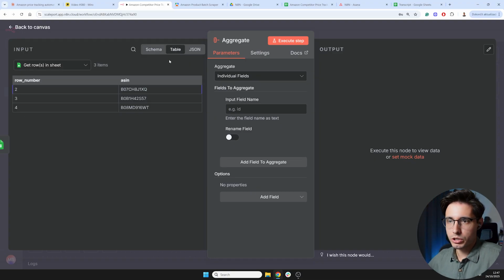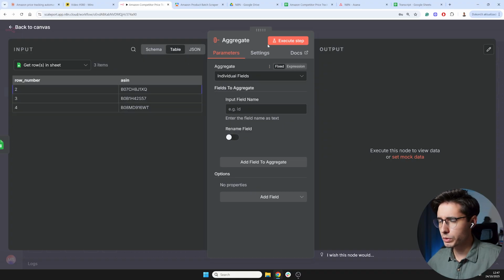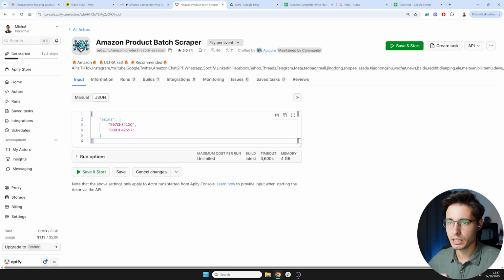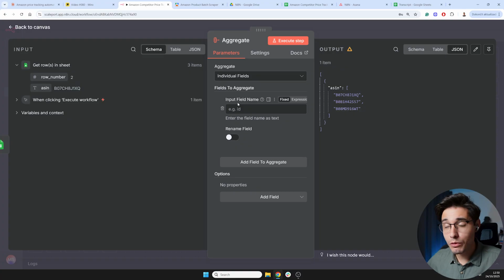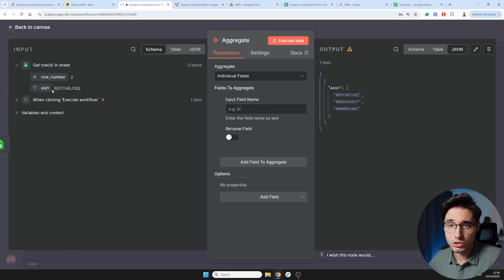And as you can see, I also can ship the table, the JSON, everything is here. So what I want to do is aggregate them. Now we prepare the data for this particular scraper. I want to make sure that the JSON looks like this. And now we need to fill in the field name, the name of a field in the input items to aggregate together. For us, those are the ASINs.